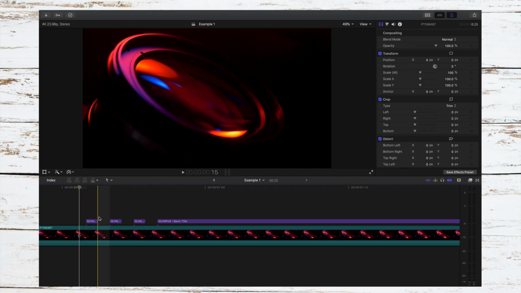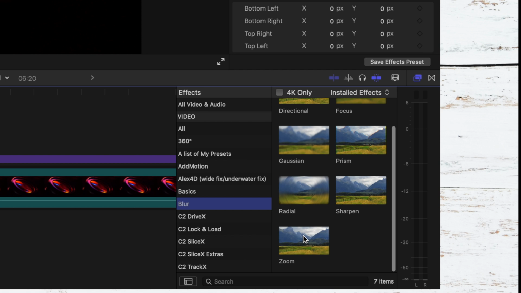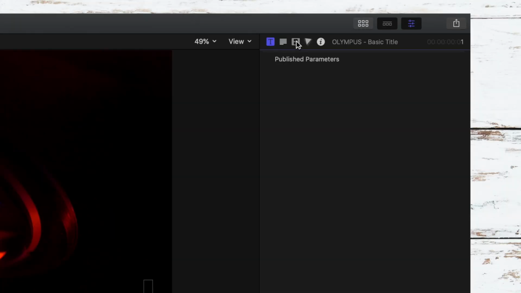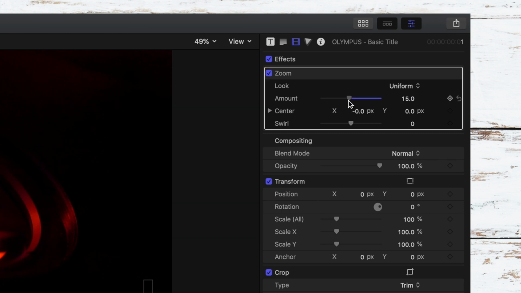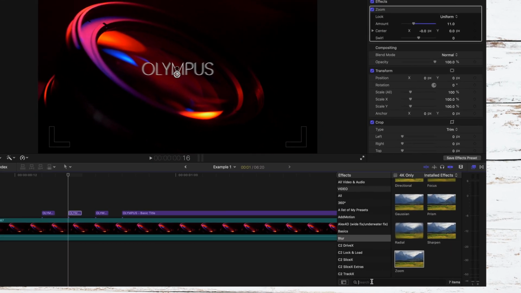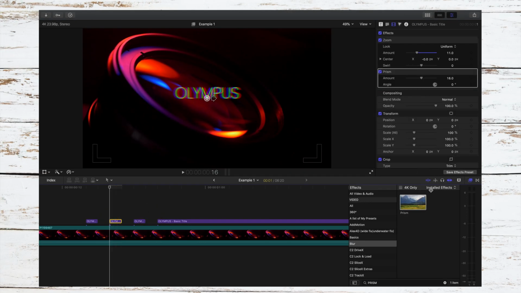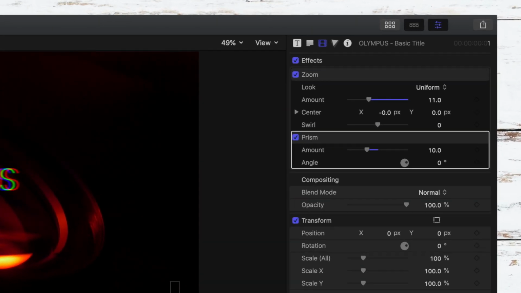So go to your effects browser, go to blur and add a zoom blur to your first and second segment of the title. I lowered the amount of the zoom for each. Go to the effects browser again and add the prism effect to that center segment and the last title fragment on your timeline. Change the amount to however much you think looks good for this effect on both clips. I set mine to 10 each.